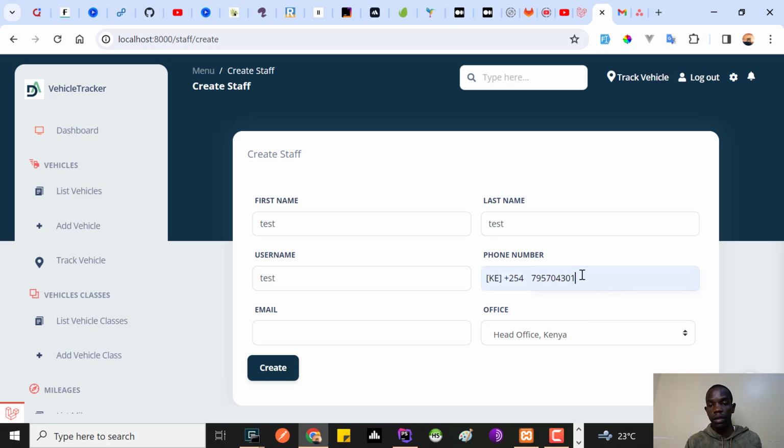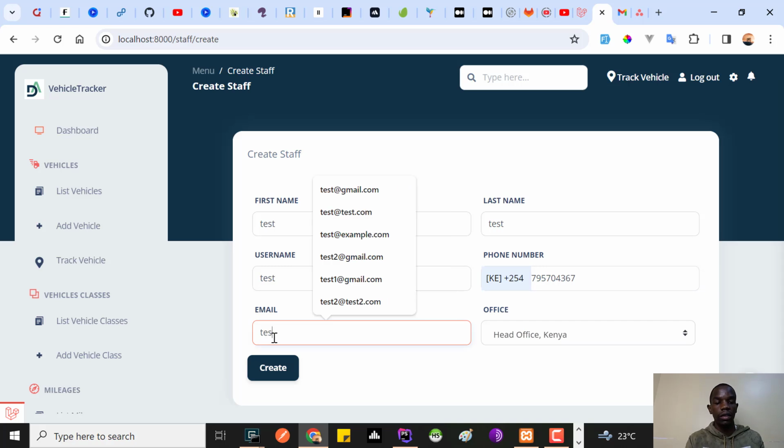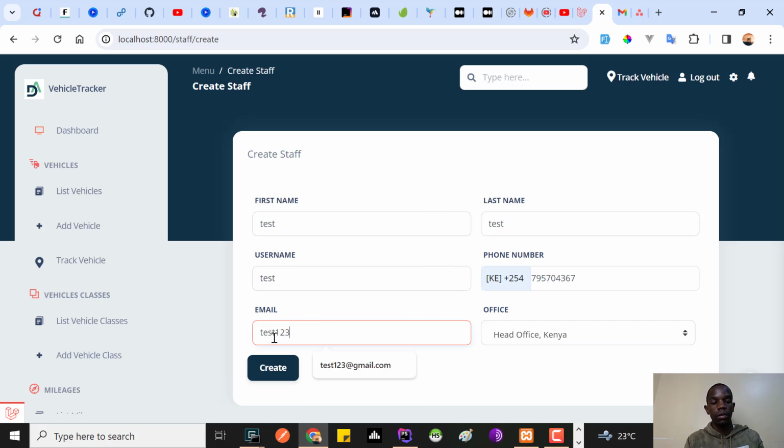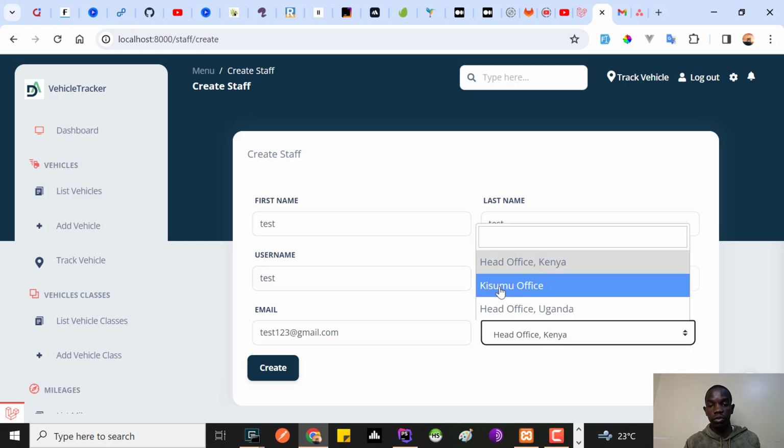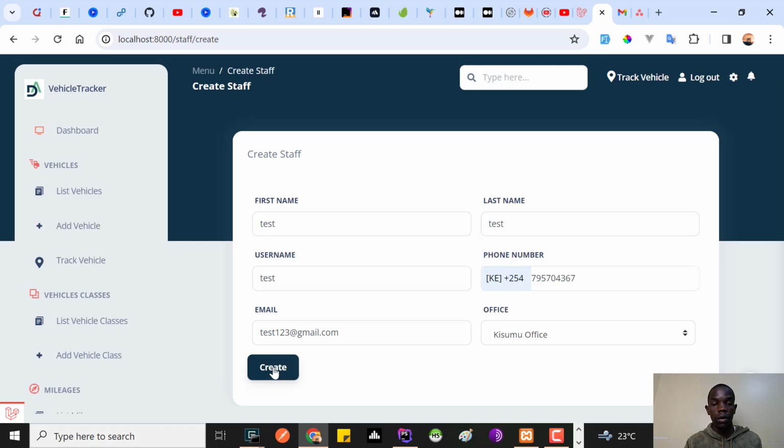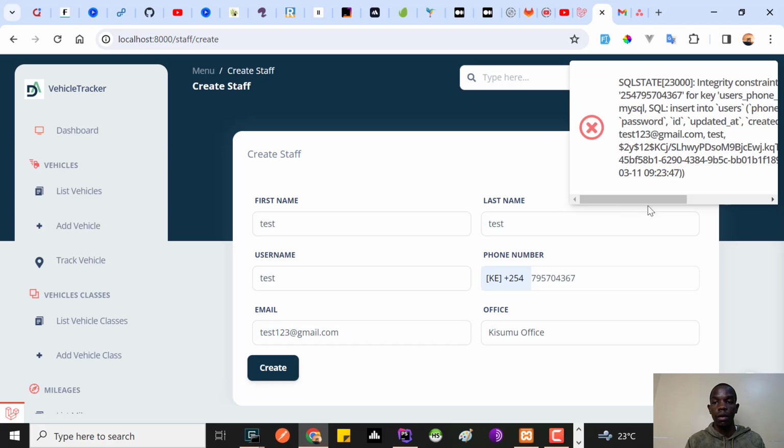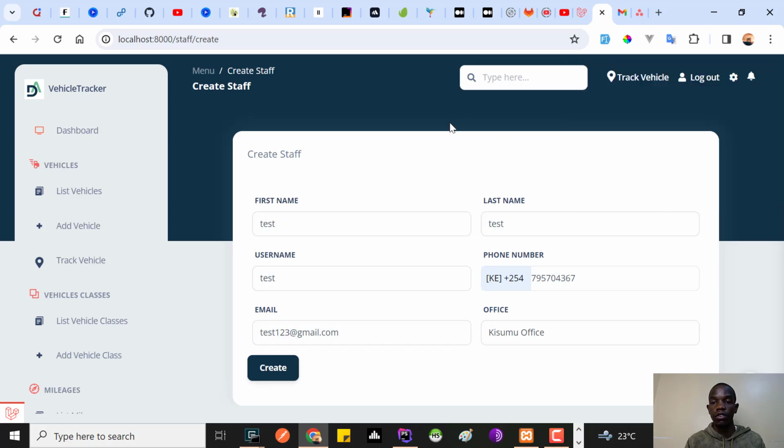And my number is that one. I'll just say 67 here. I'll just say test123@gmail.com. Head office, let's choose maybe Kisumu. Let's submit this data. All right, integrity constraint.